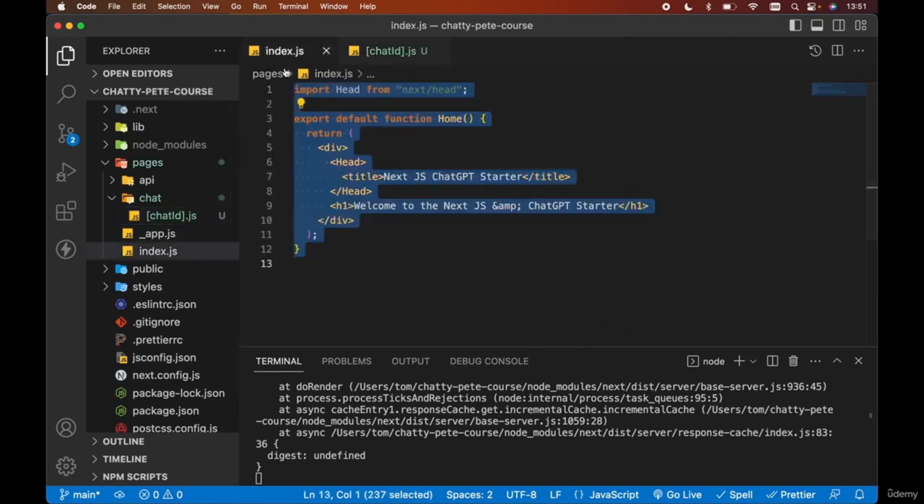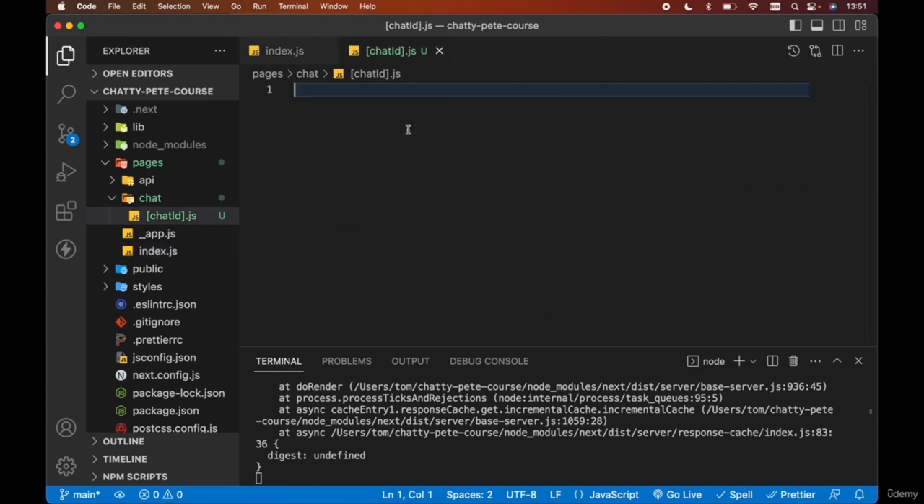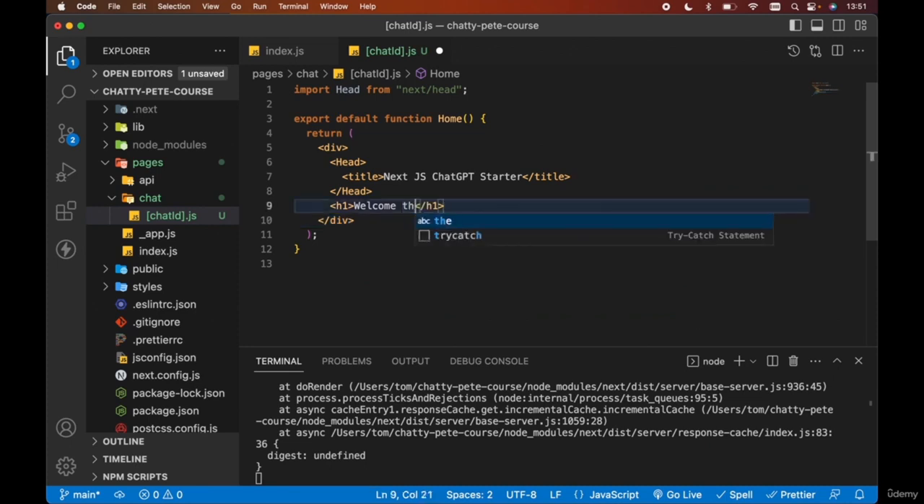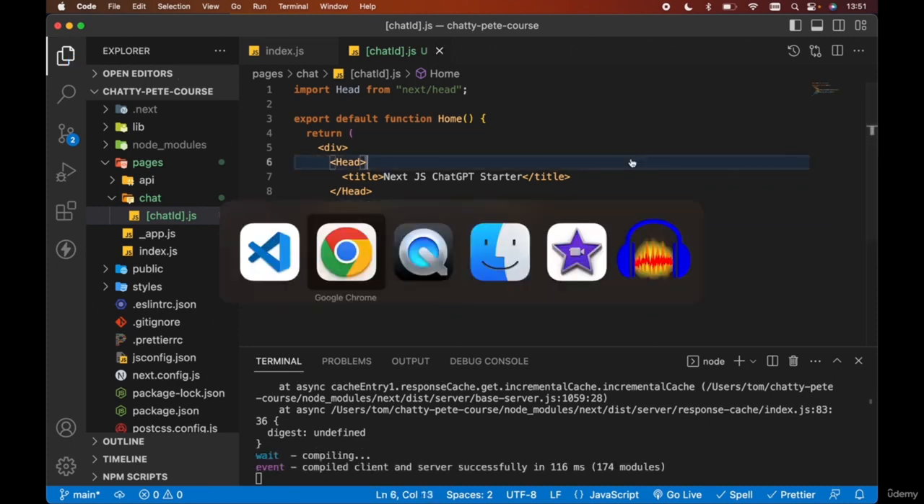Let's copy our index.js contents and paste it in for the chat ID.js. Now let's update our message to "welcome to the chat ID page", and let's save this and take a look in the browser now. And it should have already refreshed in the background, and there we go. We can see we're now accessing "welcome to the chat ID page", and the route is working at chat/ followed by presumably a random string, which is a chat ID.